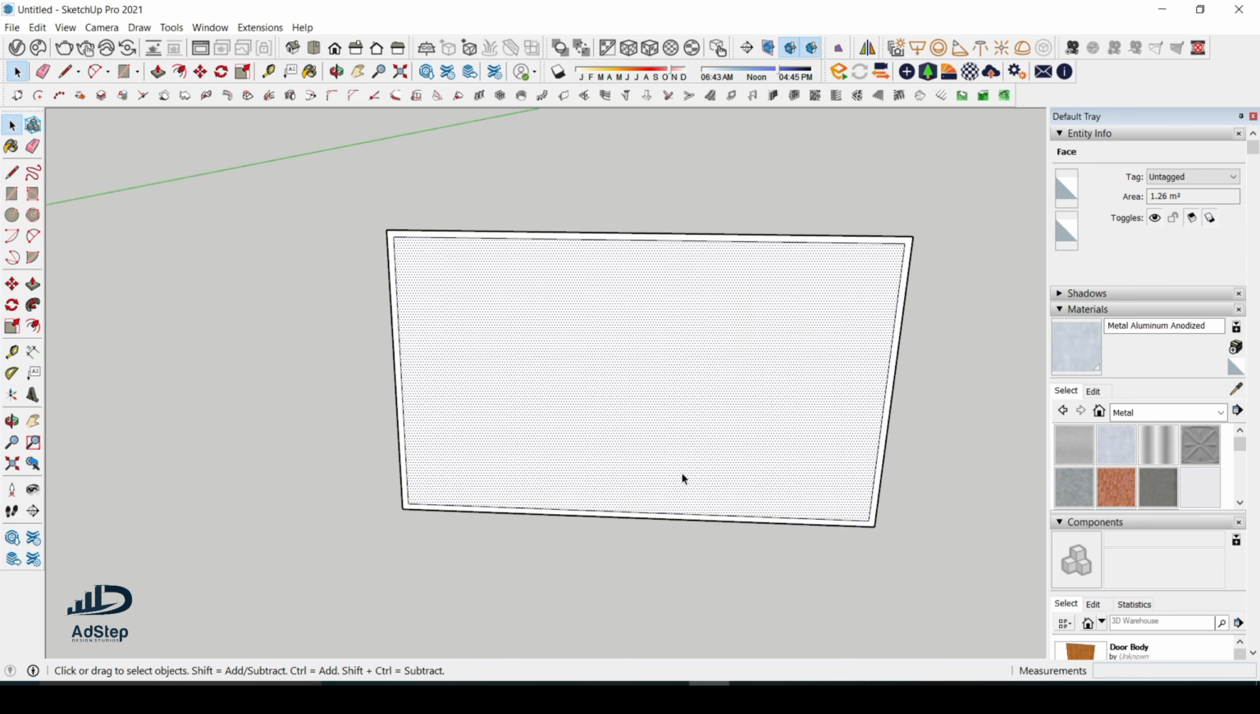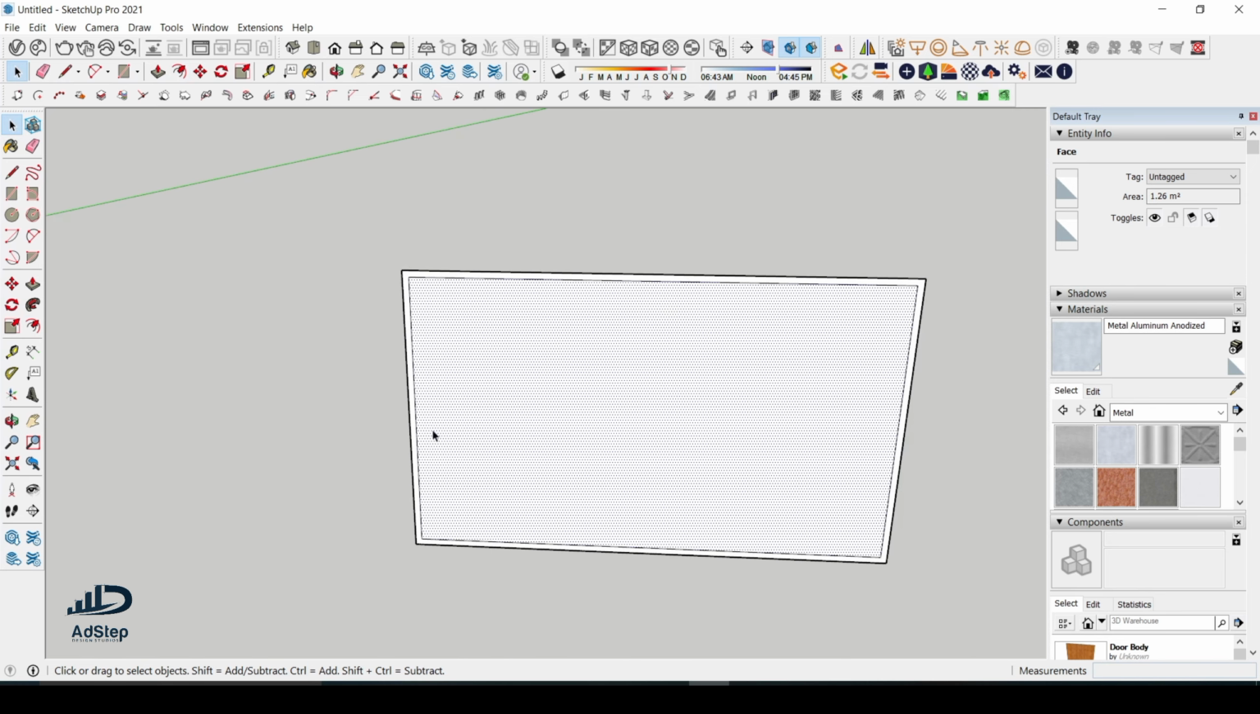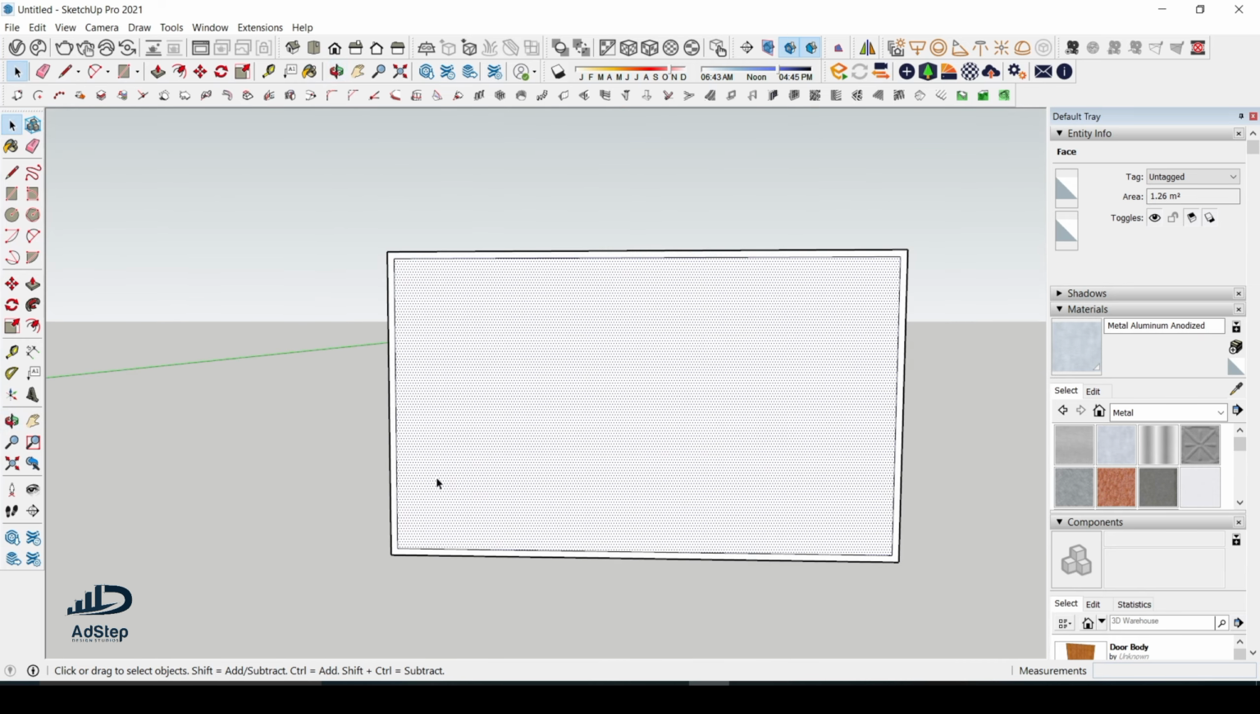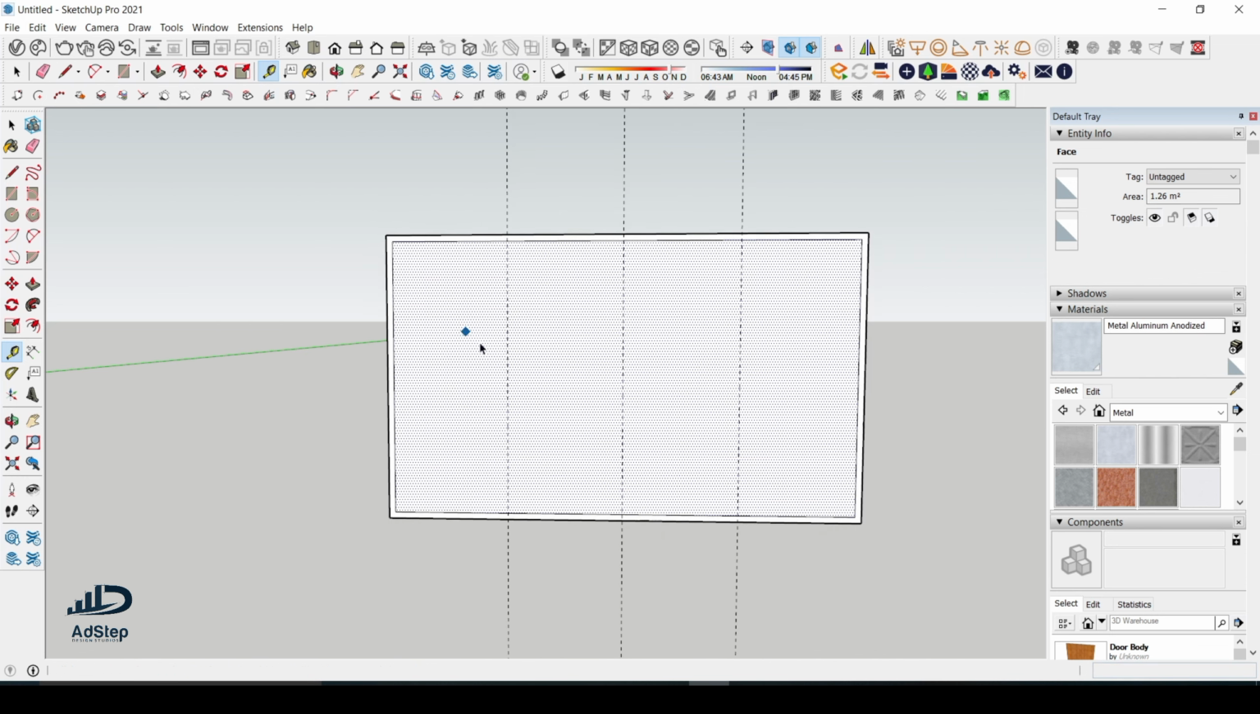Now I want to create each panel. I've created the frame, so I want to create each panel for it. That is 1460. 1460 divided by 4 will give us 365. So I want to divide each side by 365. So I've given the 4 parts.